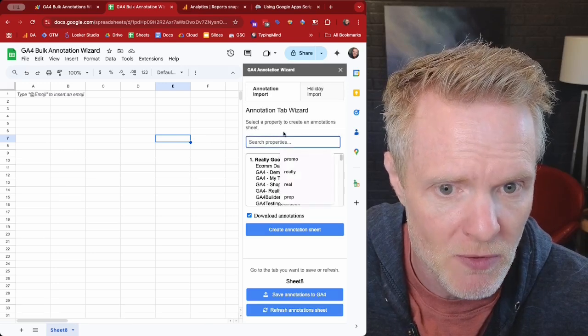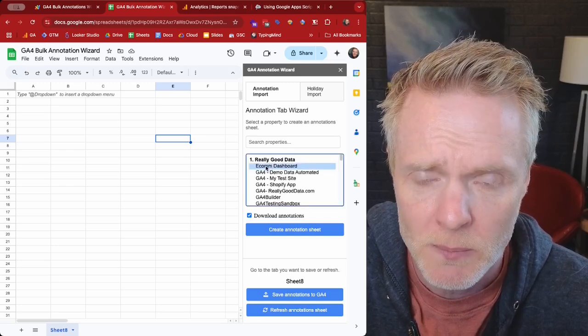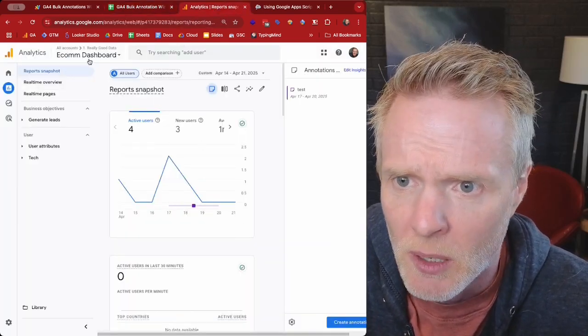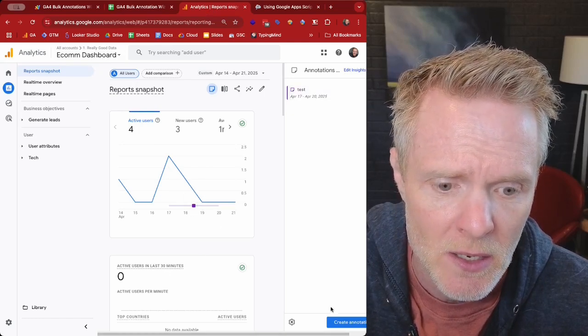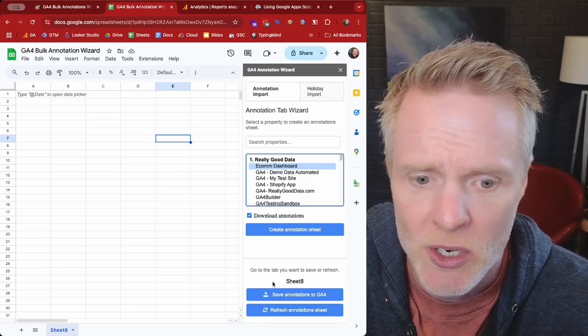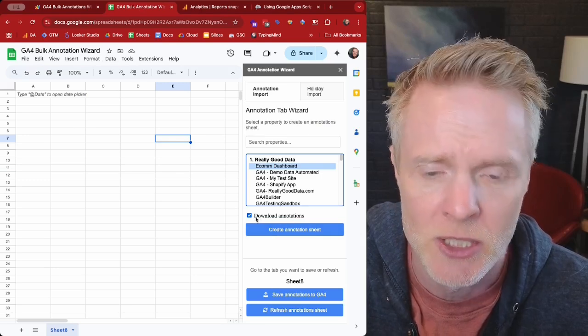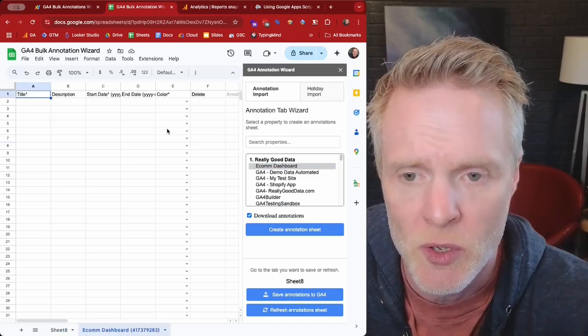So right here, I've got all of my properties available. You can search for them if you want to, but right here, I'm just going to use this ecom dashboard. So this is the ecom dashboard template I have, or property I have. You can see I have one annotation called test. Okay, so if I come here and hit create annotation sheet and I have download annotations checked, it will look at that property and then download those into the sheet here.